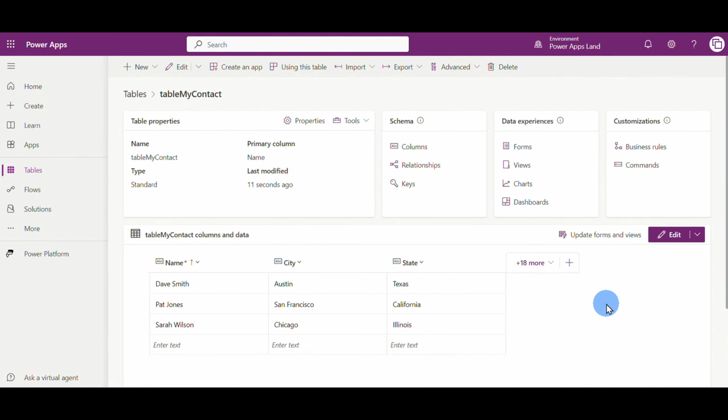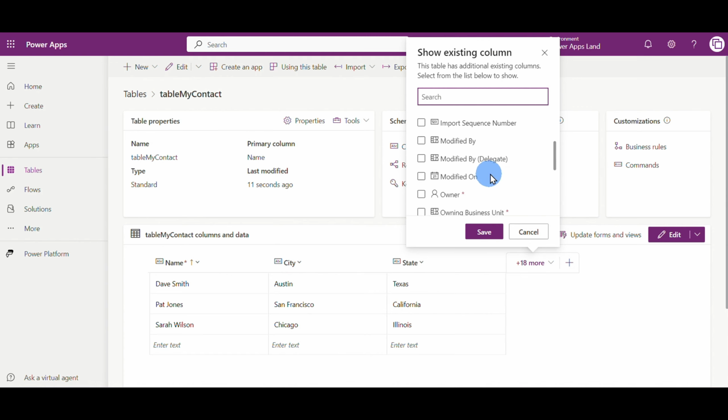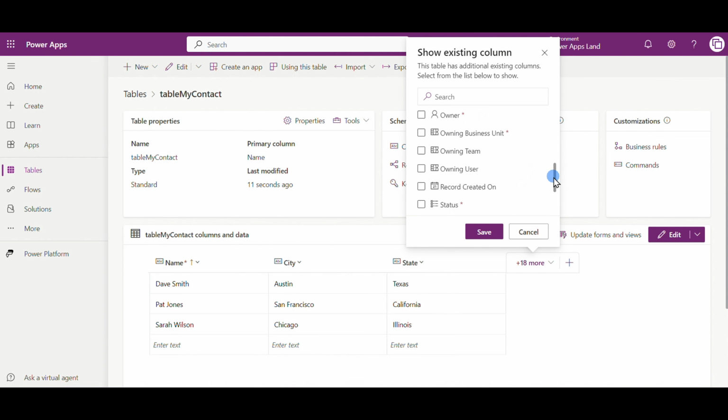Okay, the table is here, and you'll see that Dataverse also added 18 more columns. If you click here, you're going to see that besides the ones that we created, there is all of these other columns like created by, created on, modified by. These are standard columns that are created by Dataverse.